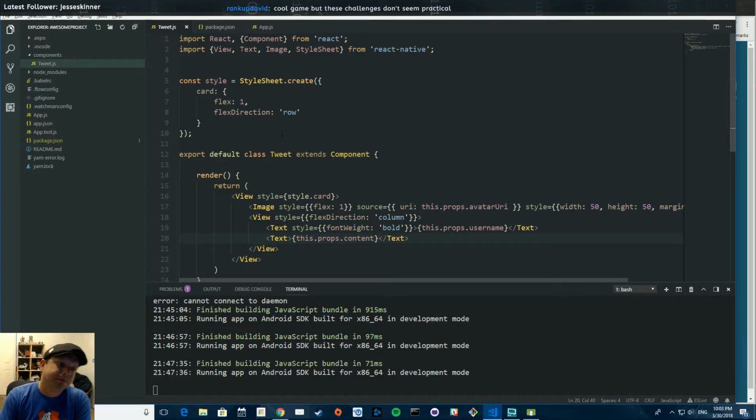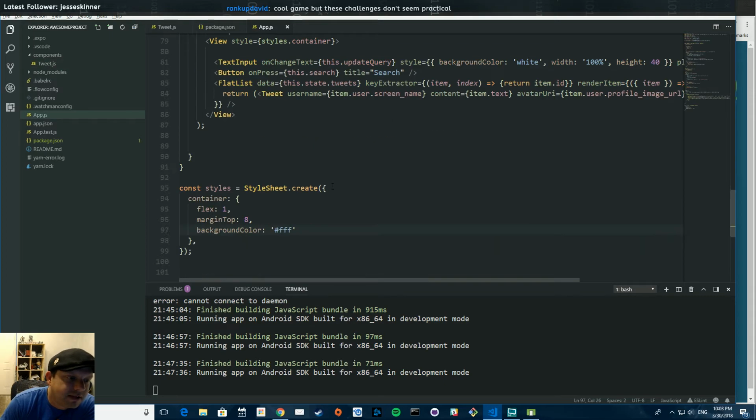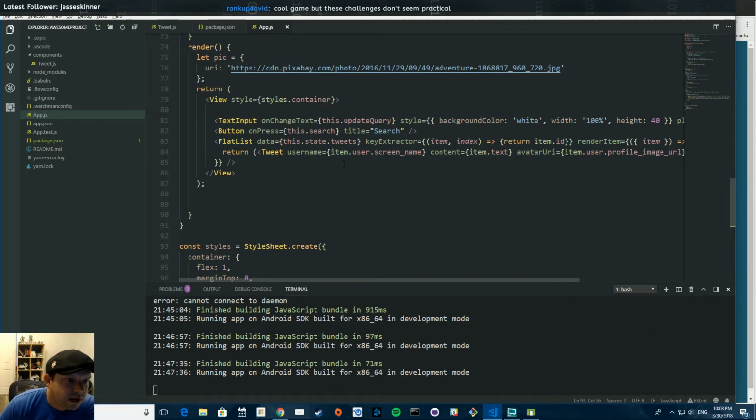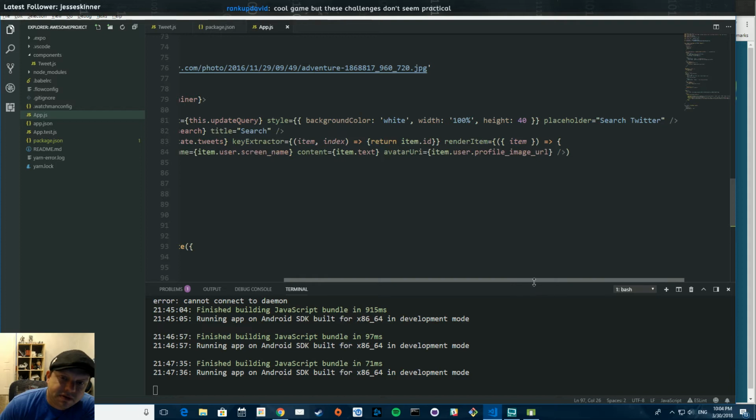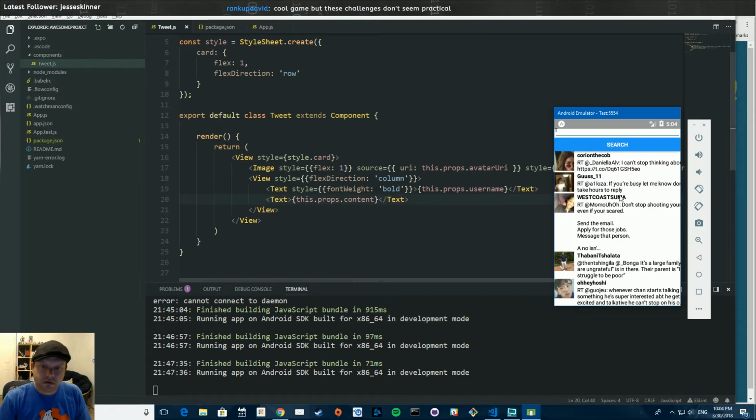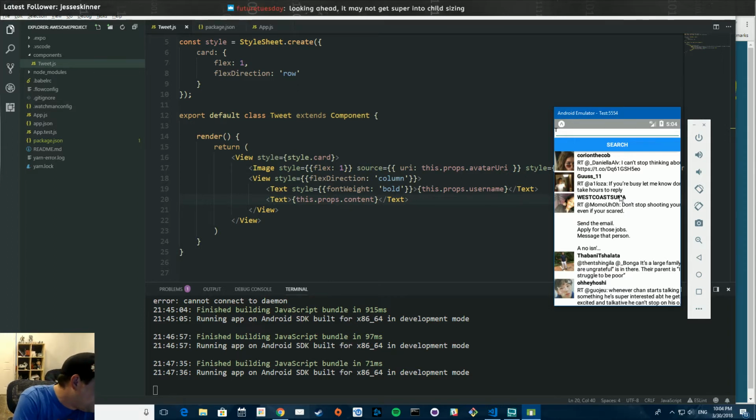I want to look real quick at my source code here, because I'm a little concerned that this text is wrapping, and I want to see if there is perhaps something else that is changing this. So container is flex 1, right? And this is definitely setting it up as column, okay? Text input, button, and then flat list. The flat list doesn't have any special styling. And then the tweet doesn't have any real styling. And this is a little frustrating. Future Tuesday says, hey, looking ahead, may not get super into child sizing. Well, that's what we're trying to figure out, unfortunately.